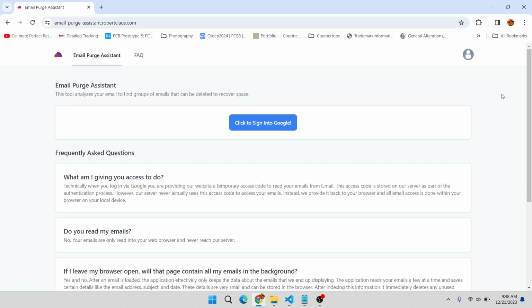The Email Purge Assistant is a simple web application to help users organize and analyze their historical emails so that they can clean up emails that they no longer want to keep around or generally understand how much space different emails are taking up and what volume they're dealing with.